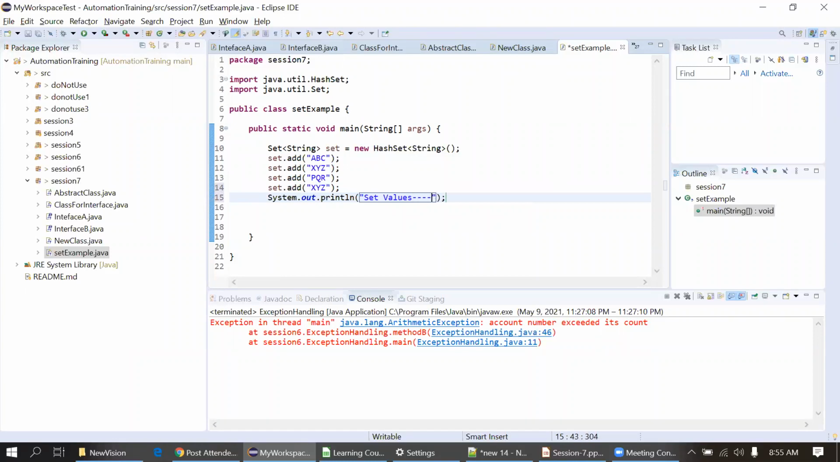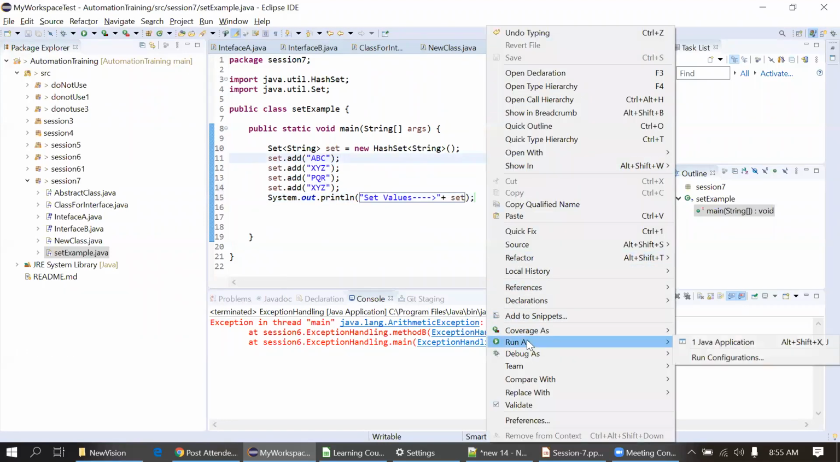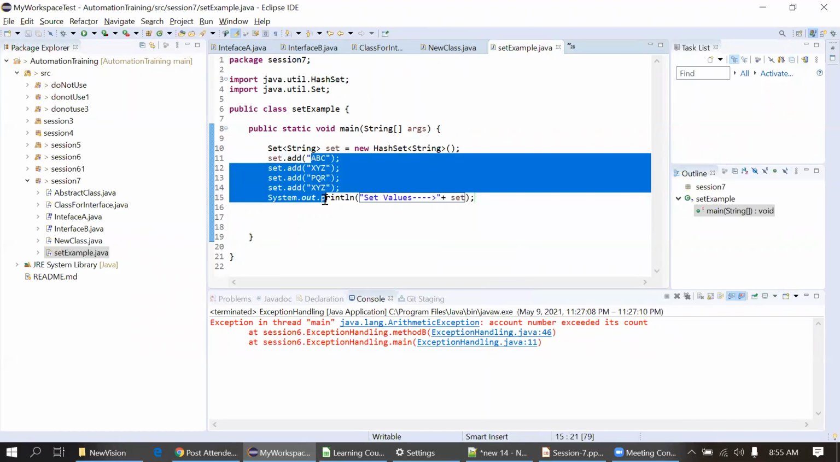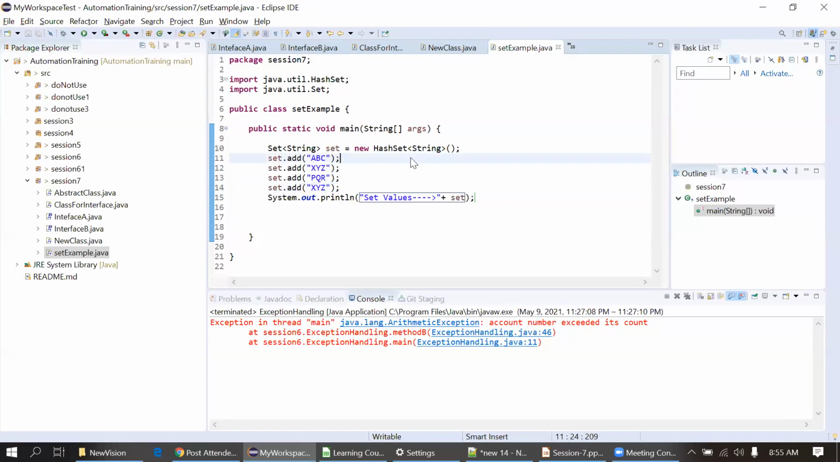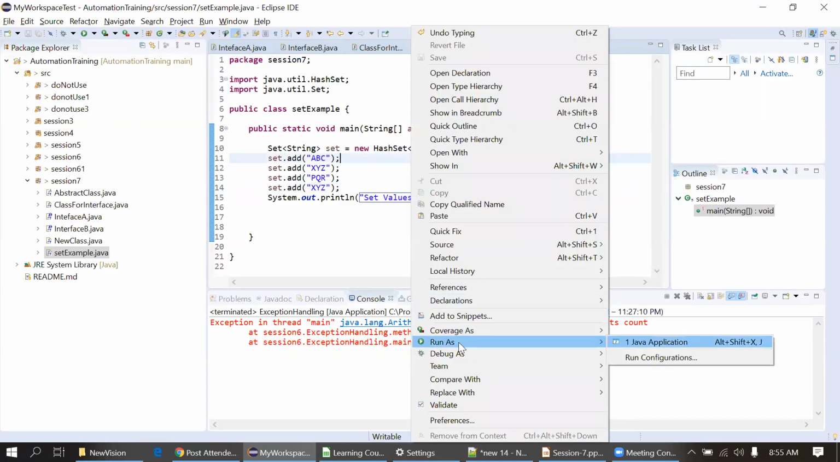Set values. Set. I'm just executing this program. Now, what should be the output actually? Shall I get all the four values a, b, c, x, y, z, p, q, r, x, y, z? Just think. I'm just executing the program.